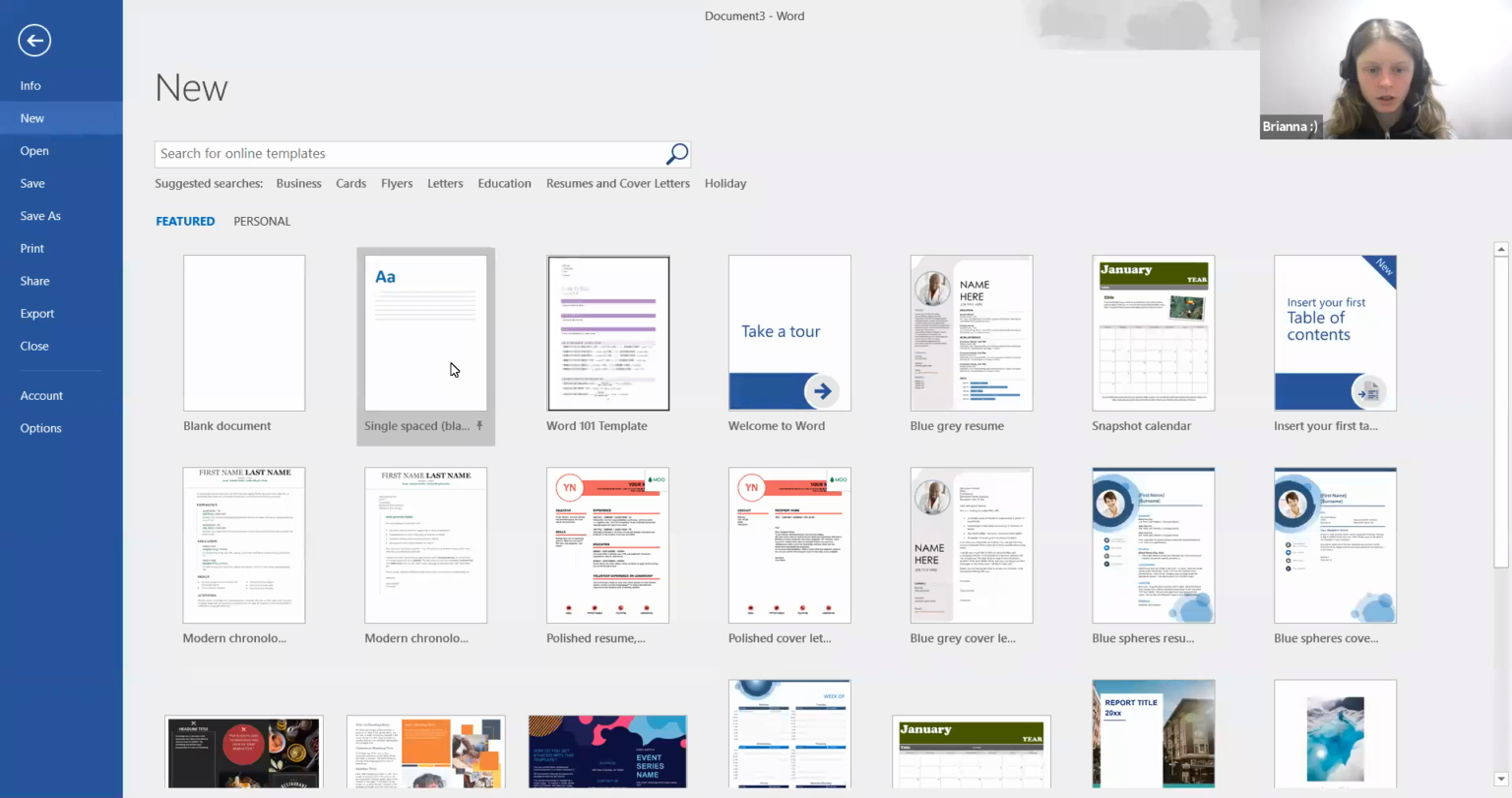Over here is a single-spaced version. So if you wanted to get started with a document and you didn't want to reformat it so that your spacing was all single-spaced without those lines in between your paragraphs, this would be one that you'd want to use. And you can see that I like this one so much I've pinned it to the top of my list. And that's something that you can do to kind of organize this and get yourself started depending on what you want.